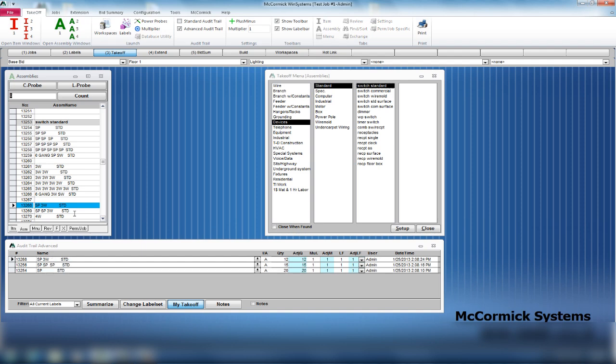So as you can see, with assemblies, Takeoff is very, very quick, very easy, and simple to do. So that is the end of basic Takeoff. Please proceed to video number 4, which is Extend, to view pricing and labor options.